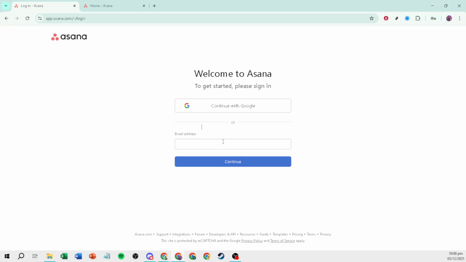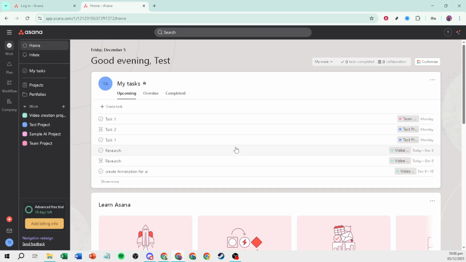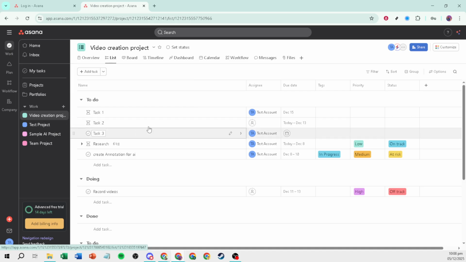Open your browser, go to the Asana login page, enter your email address, and click Continue. Type your password and select Log In. After a moment, you'll land on your Asana homepage. From here, open the project where you want to use custom fields. This takes you to the project's main view, where you can see your tasks.